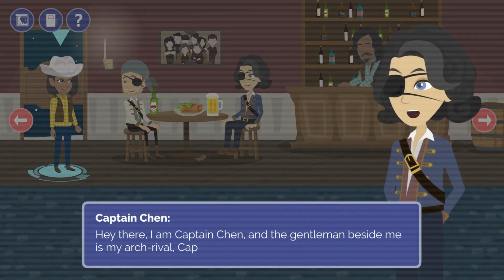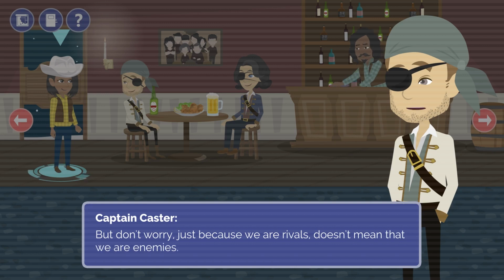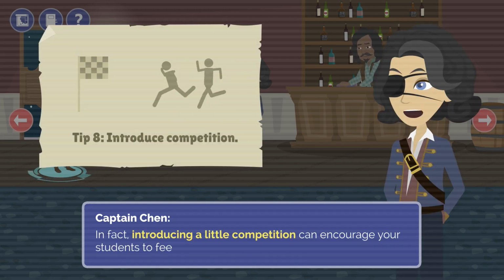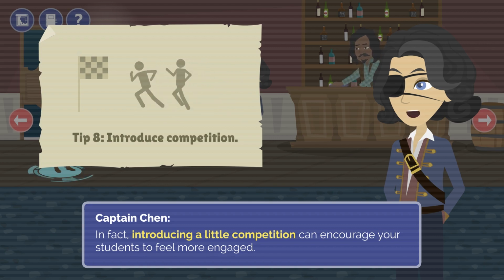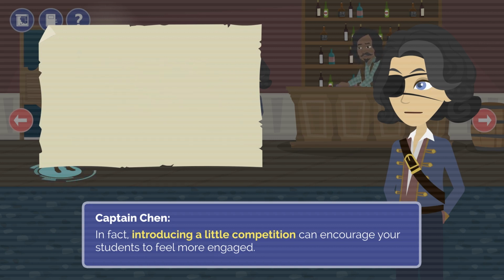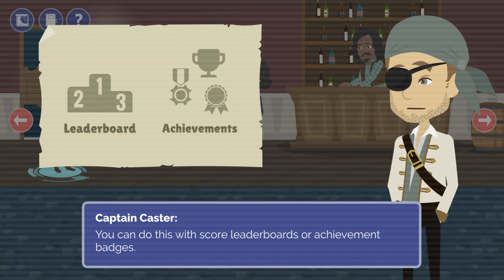Hey there, I am Captain Chen, and the gentleman beside me is my arch-rival, Captain Castor. But don't worry, just because we are rivals, doesn't mean that we are enemies. In fact, introducing a little competition can encourage your students to feel more engaged. You can do this with score leaderboards or achievement badges.